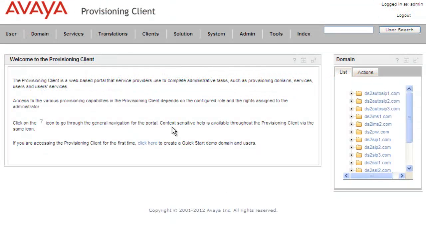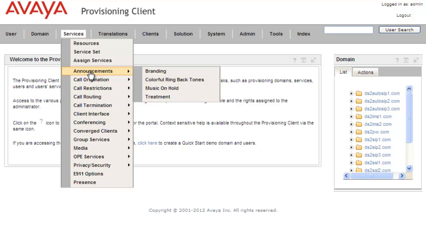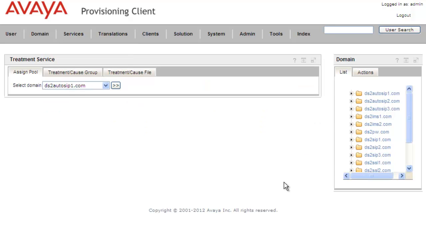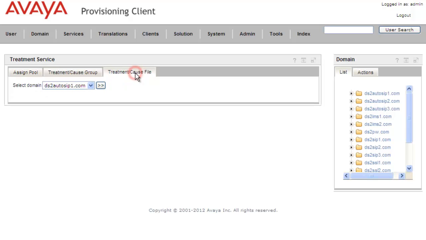In order to configure treatment services, the first thing we're going to need to do is make an association between the mass files, recordings, and the provisioning client. So we'll click on Services, Announcements, Treatment. This opens up our treatment services portlet. And so we'll want to click on the treatment cause file tab.